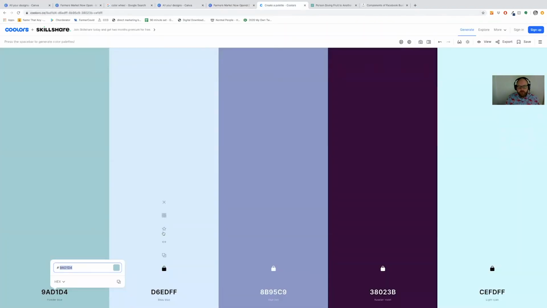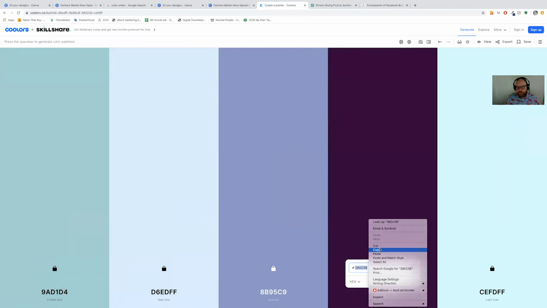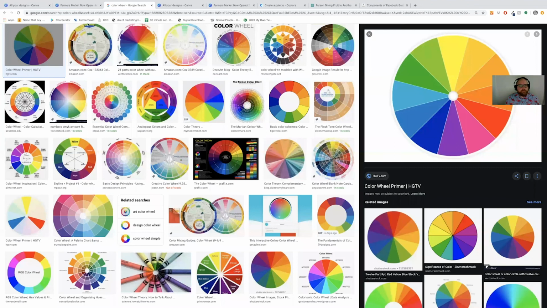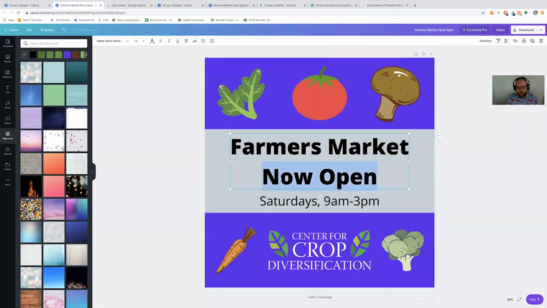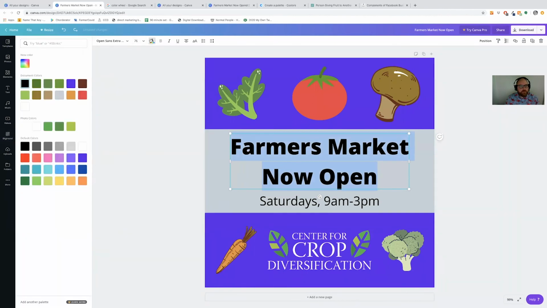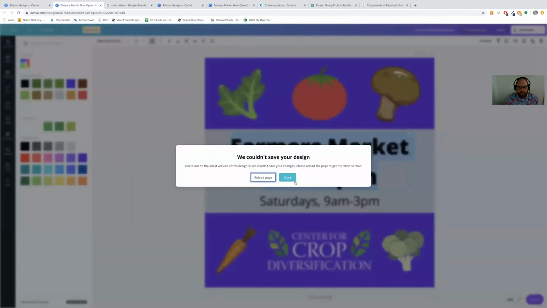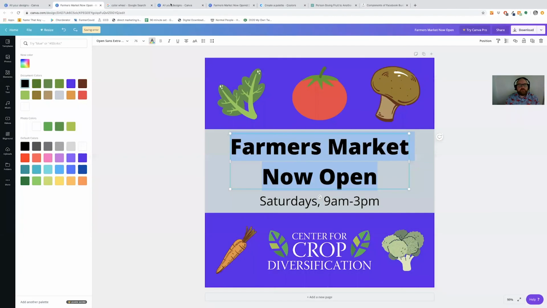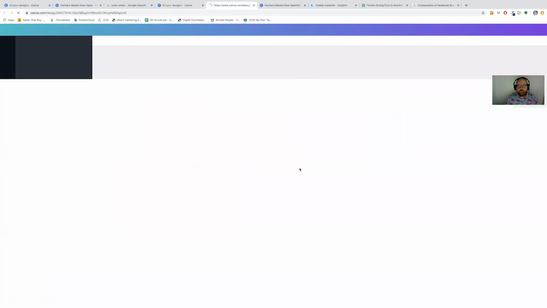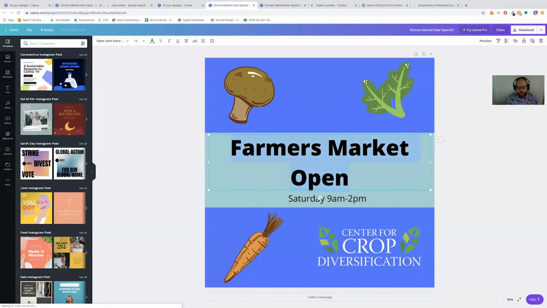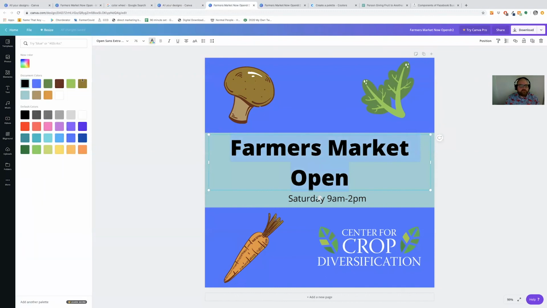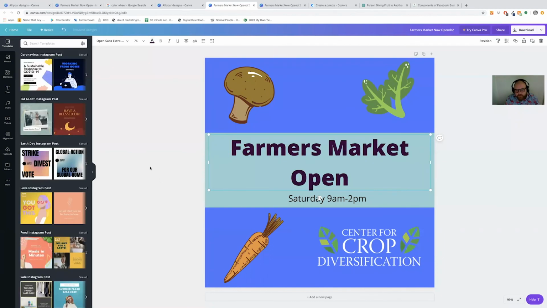It's this one. And I want my text to be this. I'm just going to copy it. Oops. This is not the most recent version. It's this one. Change this text to this. I mean, you get the point. I'm not going to keep going with this. It changed it to that really nice dark purple.